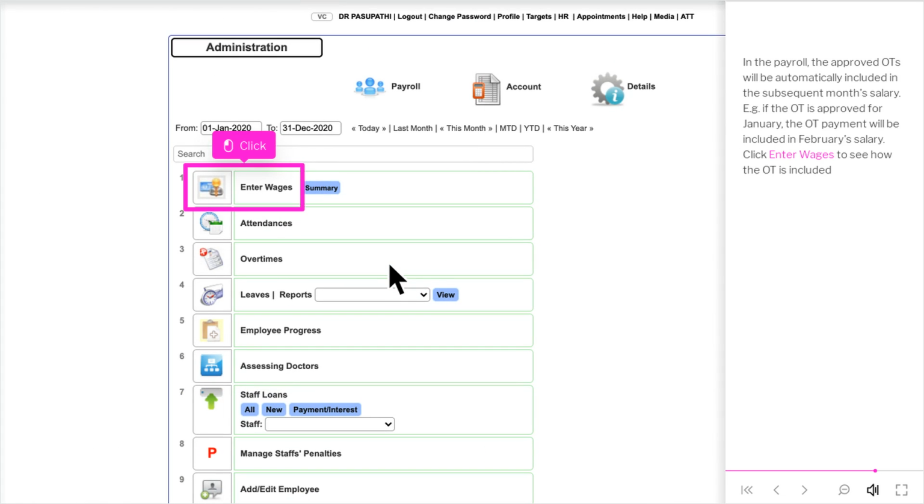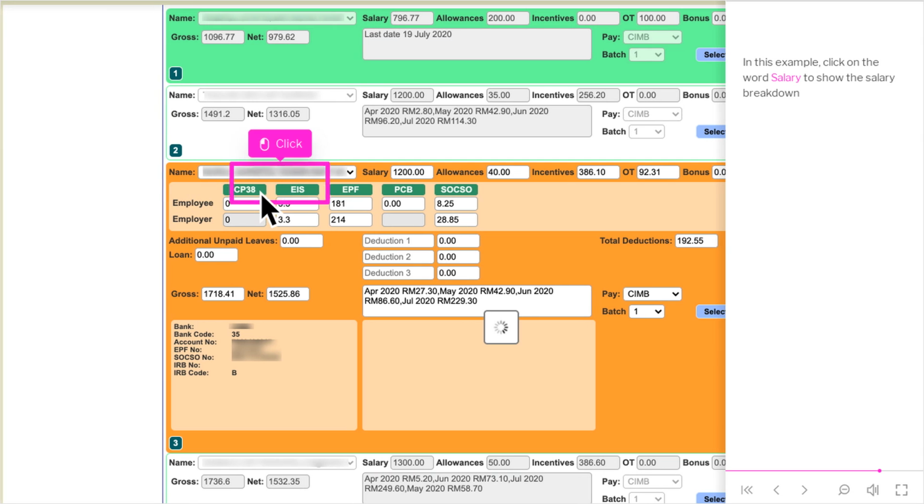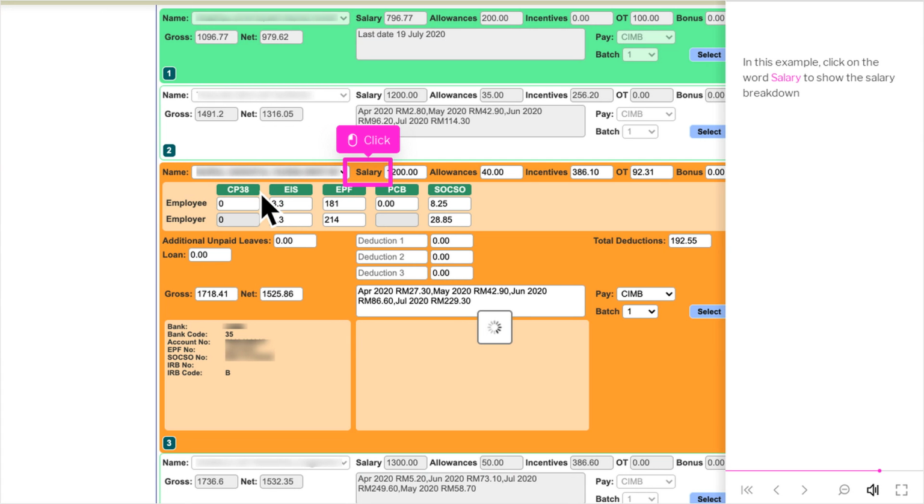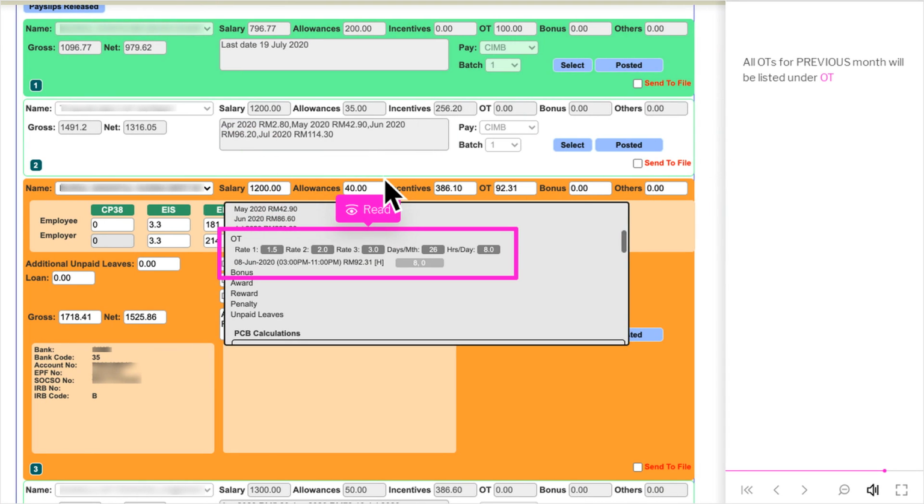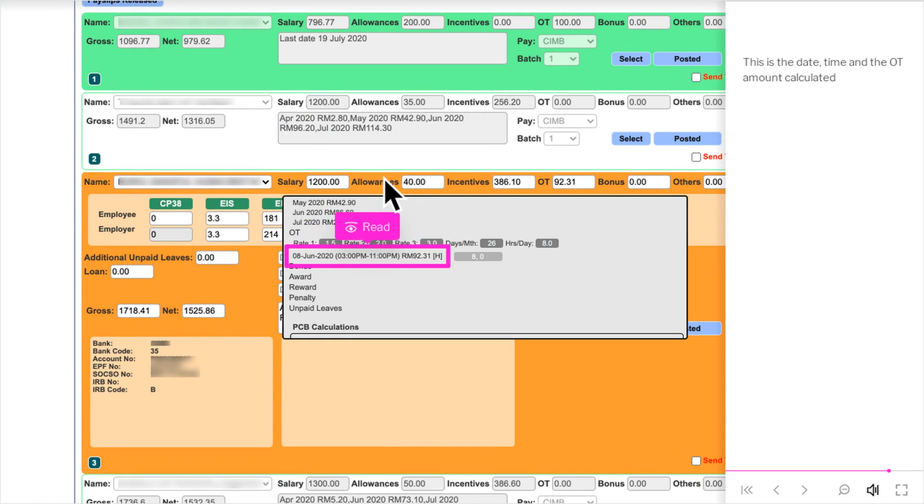In the payroll, the approved overtime will be automatically included in the subsequent month's salary. For example, if the overtime is approved for January, the payment will be included in February's salary. Click Enter Wages to see how the overtime is included. In this example, click on the word Salary to show the salary breakdown. All overtime for previous month will be listed under overtime. This is the date, time and the amount calculated.